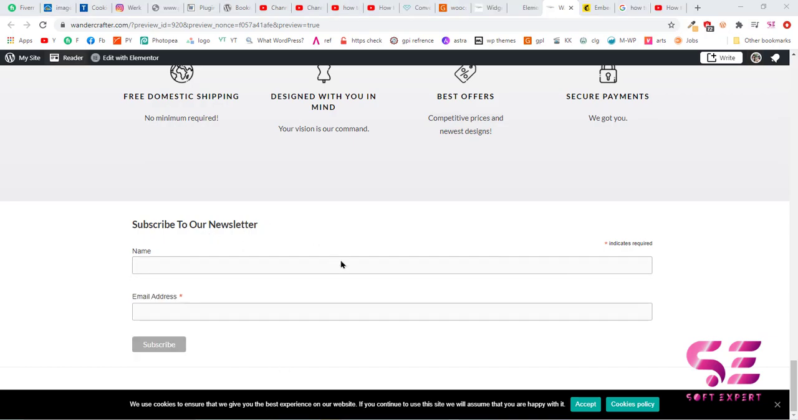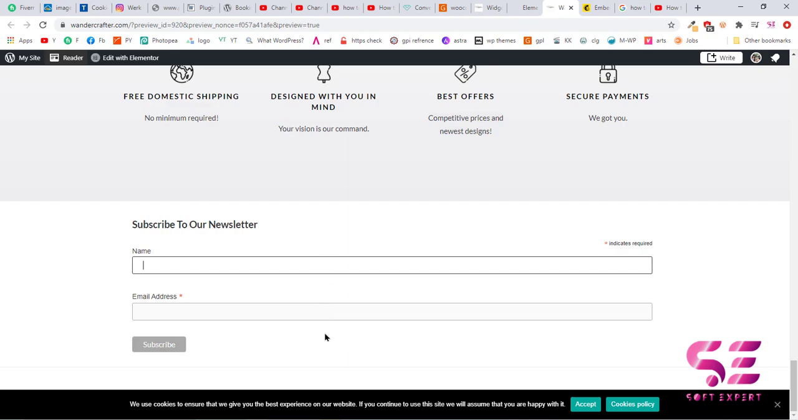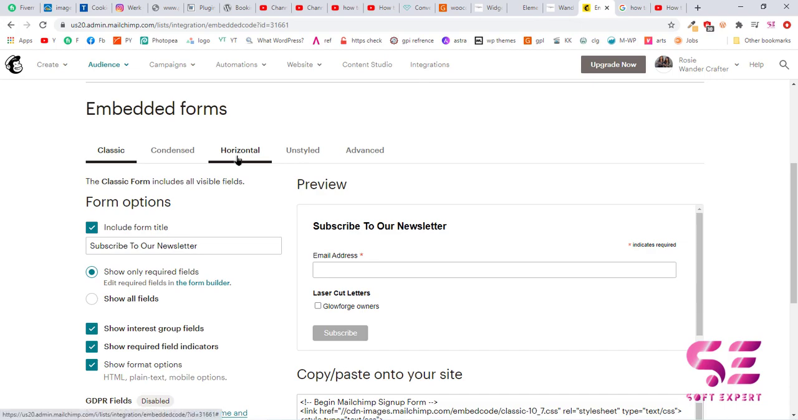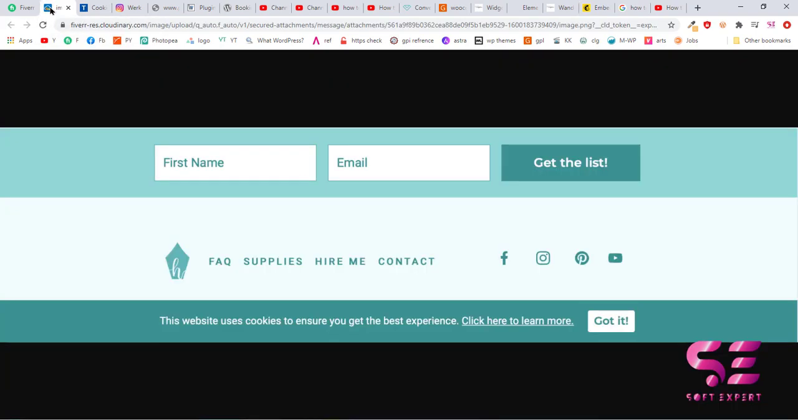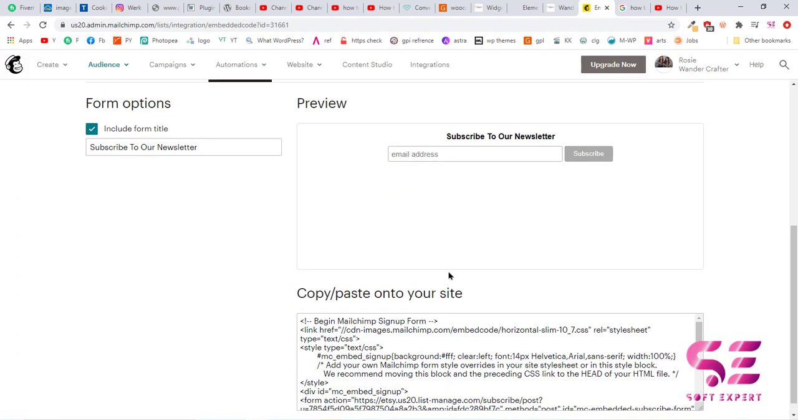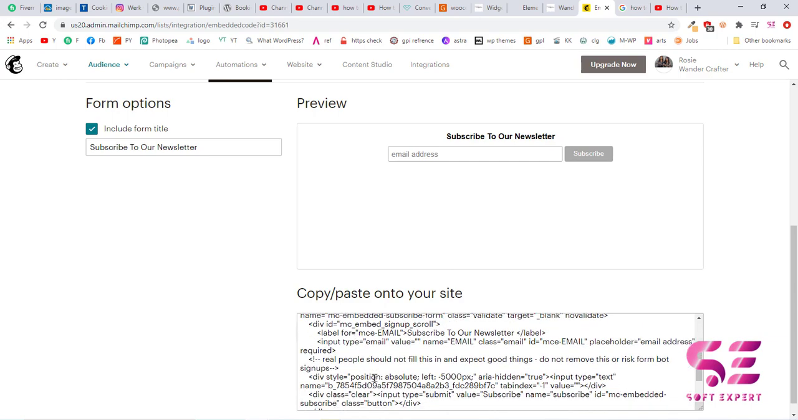Okay, so I was going to customize this, but luckily I got a message and she wants a form like this. And as you can see, this is a horizontal form and we have embedded a vertical form. So before customizing this, let me pick the horizontal one. Now here as you can see, we have one field for email. So there will be a first name and email. So let's customize this a little bit and add another field for name.